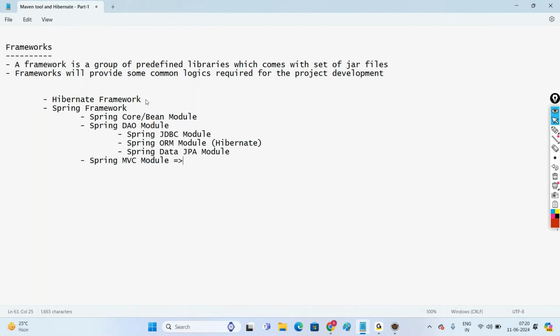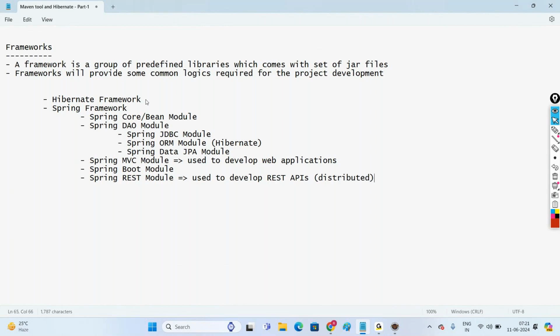We go with one more module, Spring MVC. DAO is for the database, MVC is used to develop web applications. Then the Spring Boot module, very, very important. Then the Spring REST module, which is used to develop REST APIs. REST APIs are mainly distributed. One application can communicate with another application by using REST APIs. Application to application interaction we do with REST APIs.